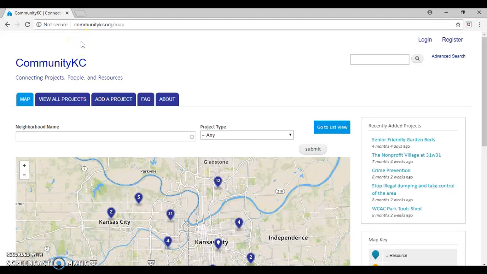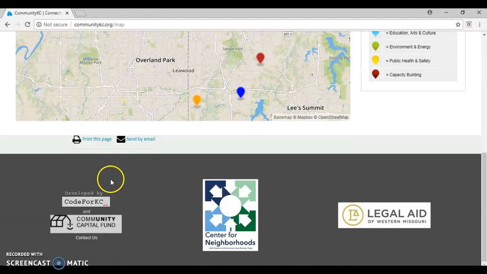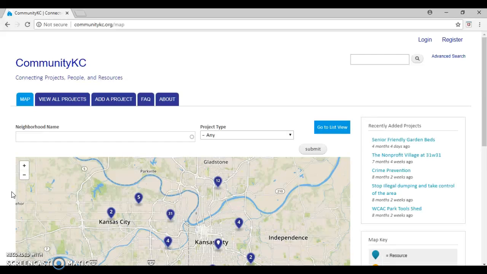Today we'll be taking a look at CommunityKC.org. As the website says right here, they connect projects, people, and resources. And it was developed by Code for KC, Community Capital Fund, Center for Neighborhoods, and Legal Aid of Western Missouri. If you're unfamiliar with Code for KC, I highly suggest that you check them out. They do fantastic things for the city. For right now, though, we will take a look at CommunityKC.